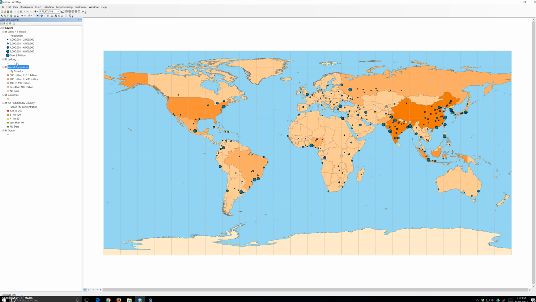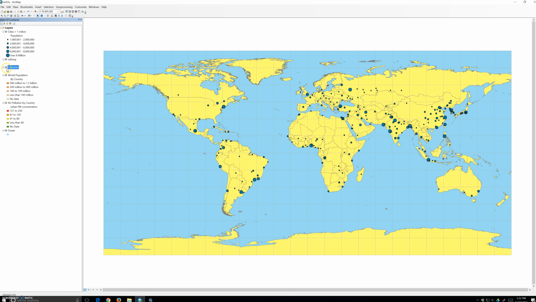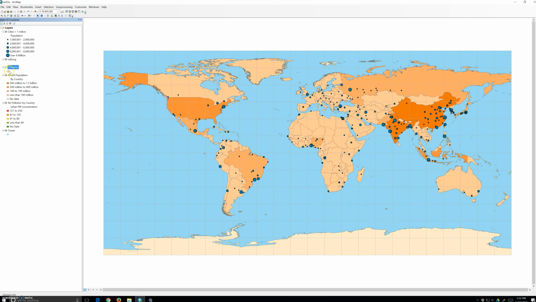Now you get the idea of priority. We could do another way: we could turn off, make it invisible, the countries layer. So now we can see on and off. The world population is now visible. So now you can see something new on the map: the world population layer. Countries appear in different colors.